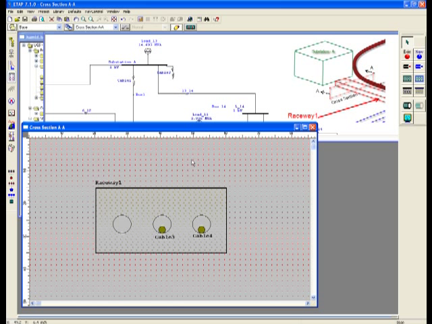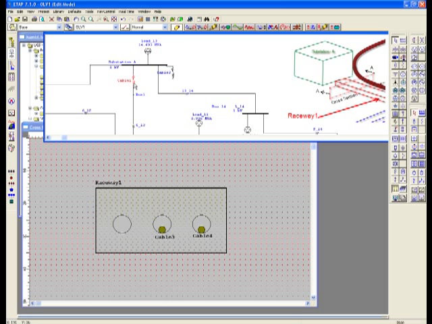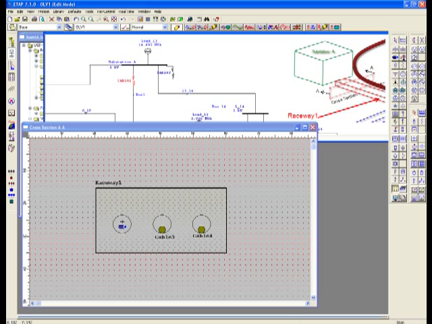The third method, you can drag and drop the cable directly from the one-line diagram. So in that case, you have to select the cable, press and hold the Control and Shift keys, drag it, and drop it.